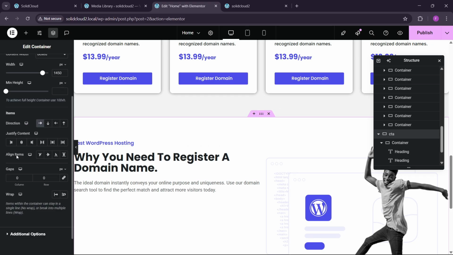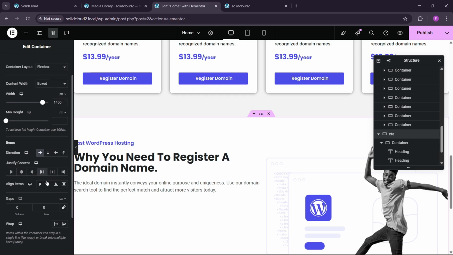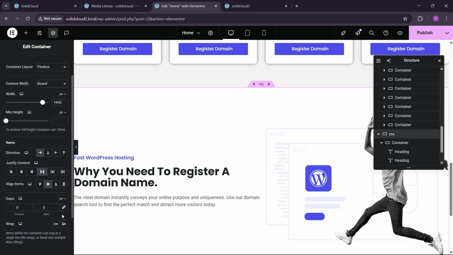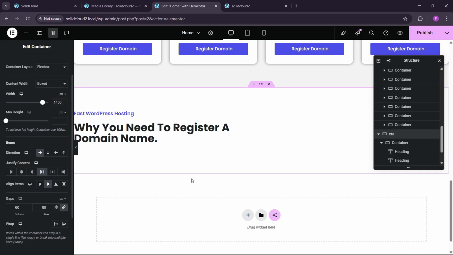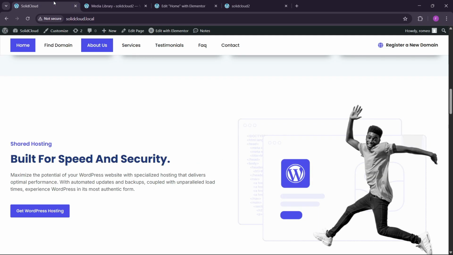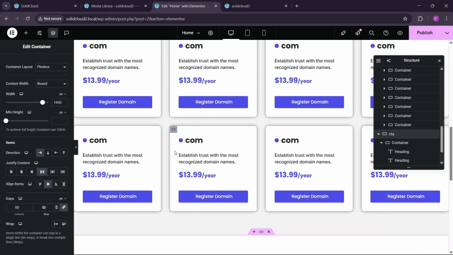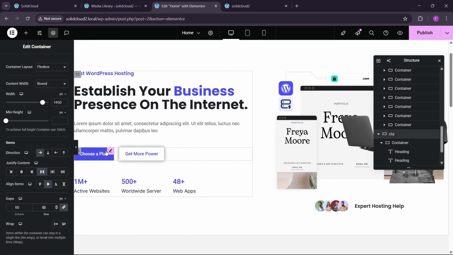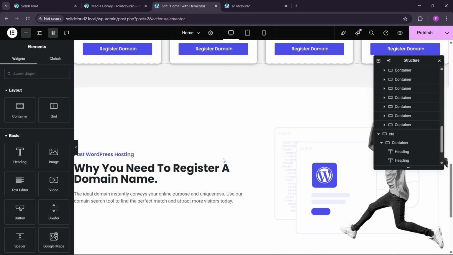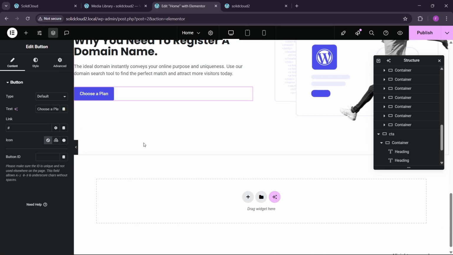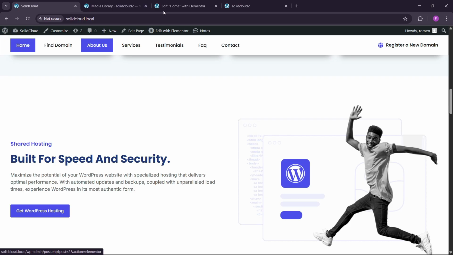Let's click on this, and here we can make this space between center, and we can have some spacing, like 60 pixel spacing between this. Okay, like this, and here also we can add a button. So for the button, we can copy this button which has a little bit more height. Go here and let's copy paste this. Here we can just write get WordPress hosting.